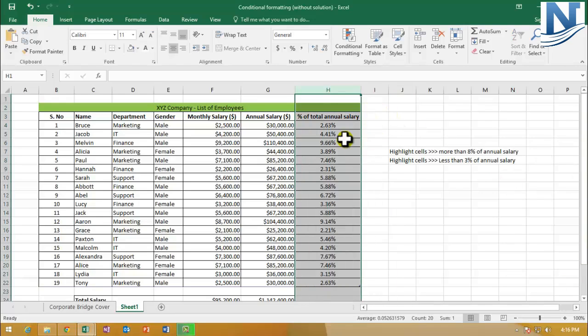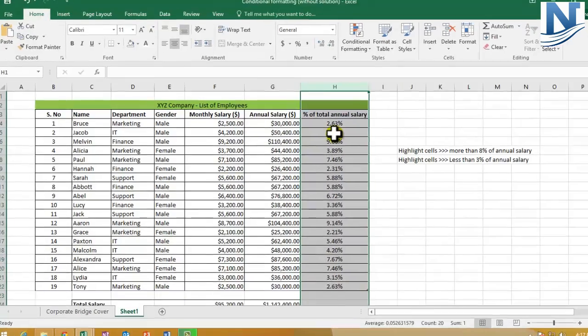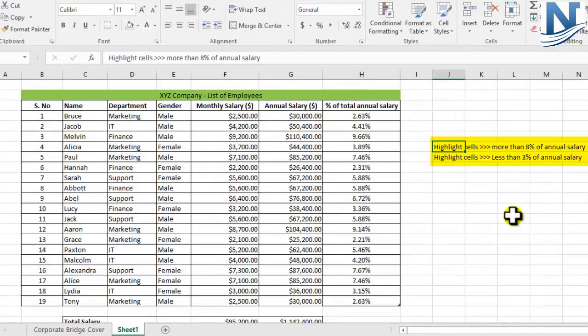We have these figures for a percentage of total annual salary. What we are going to do is highlight something from this. So we are going to highlight the people who have got a salary which is more than 8%. This is our first case. So we want to highlight the cells of the employees who have more than 8% of the annual salary. You can do this manually as well.